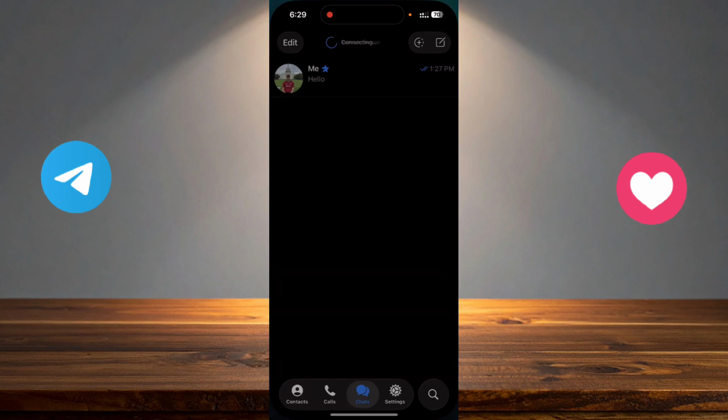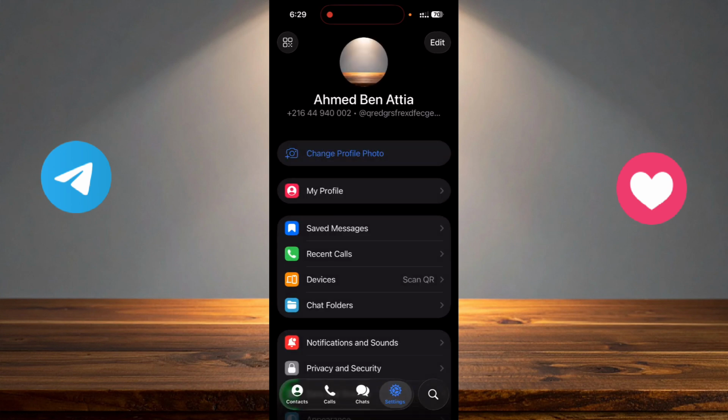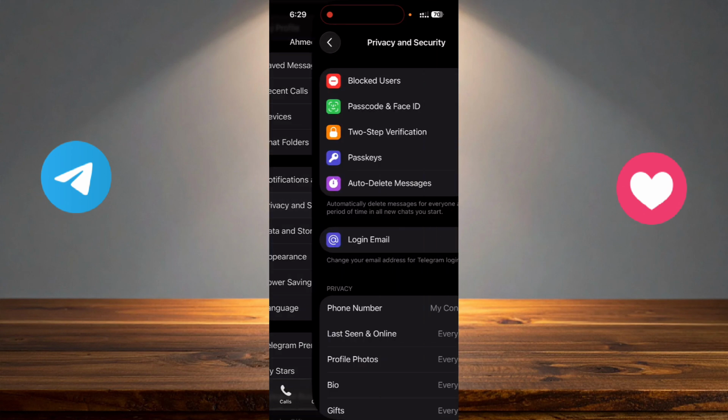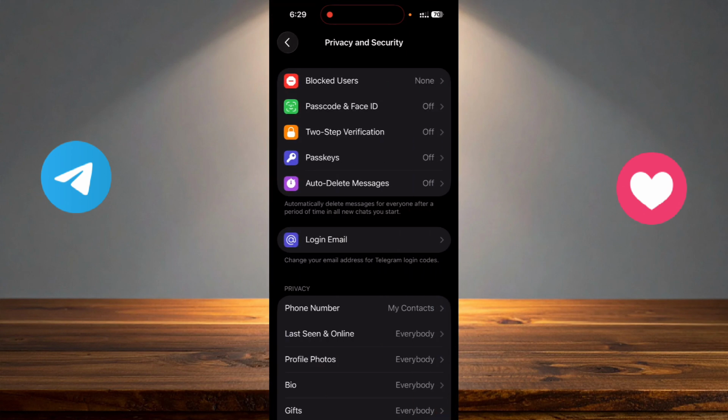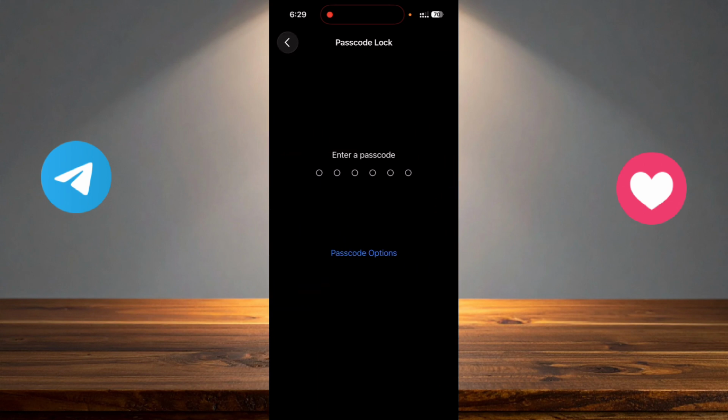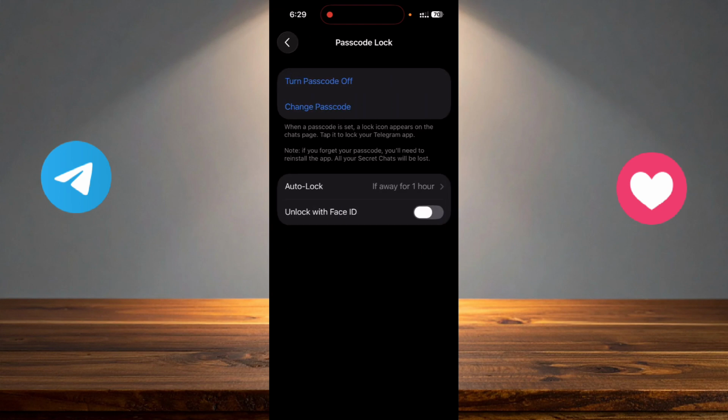We have just to go to Telegram and after that go to settings, and after that scroll down until you find privacy and security and go to the second option, passcode and face ID. Click on it and click on turn passcode on. I will make a simple passcode. Okay, so like that, the passcode is turned on.